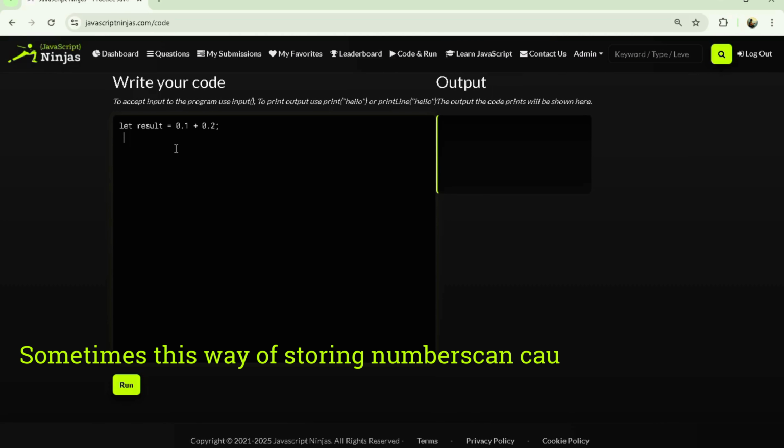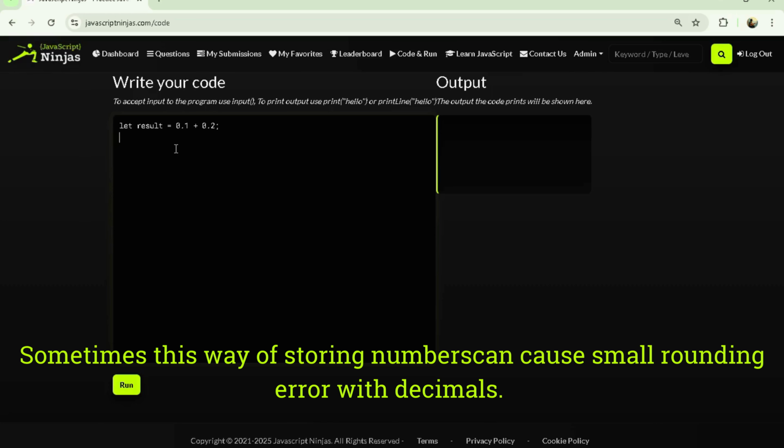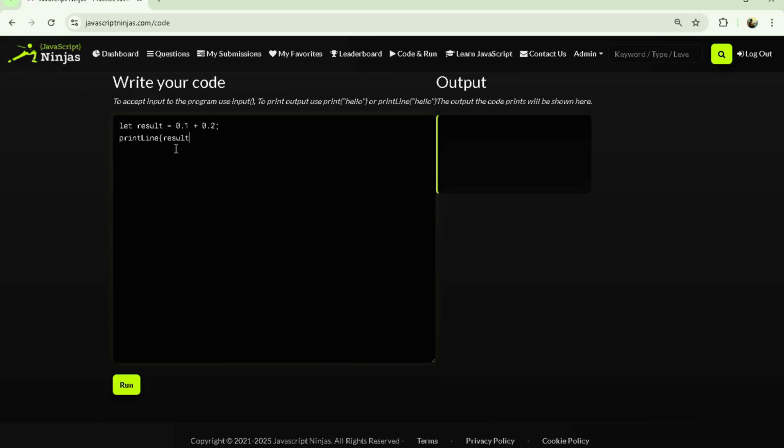Sometimes this way of storing numbers can cause small rounding errors with decimals. Here we expect 0.1 plus 0.2 to equal 0.3. But JavaScript gives 4 at the end, because some decimal values cannot be stored exactly in binary, base 2. This is normal in programming, and we fix it using methods like toFixed when needed. In this case, toFixed(2) makes it 0.30.